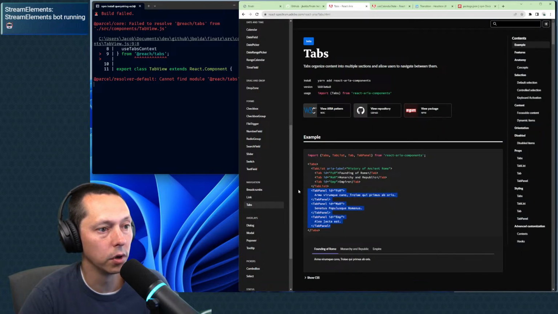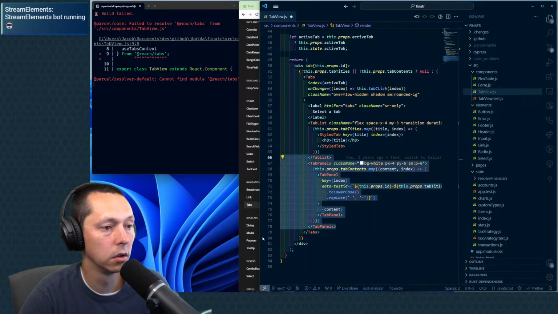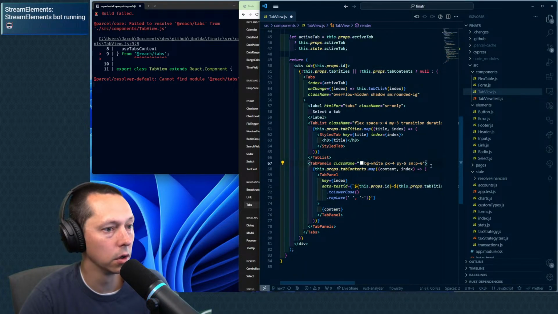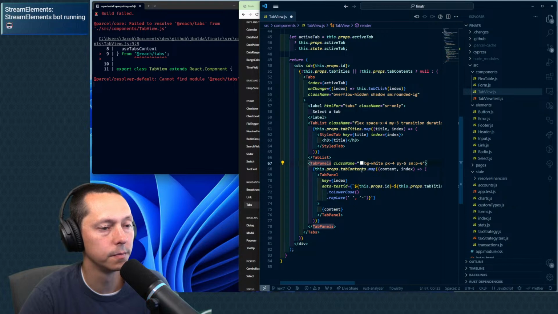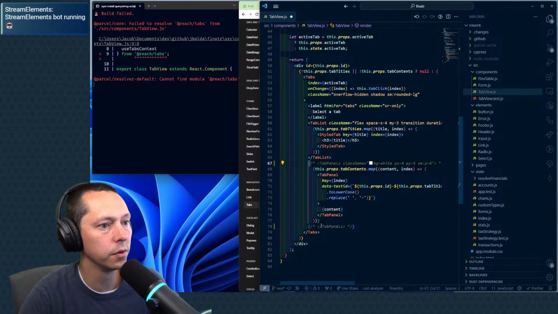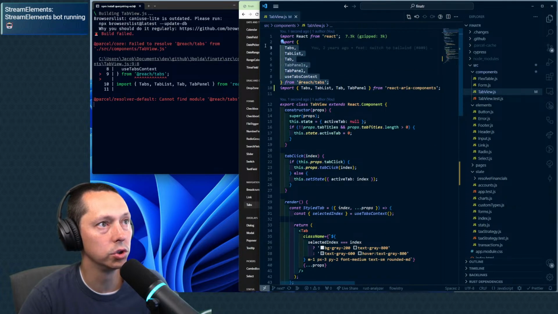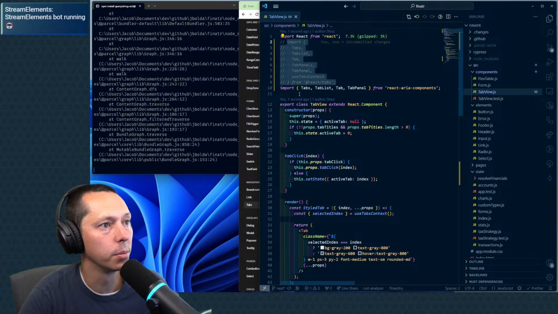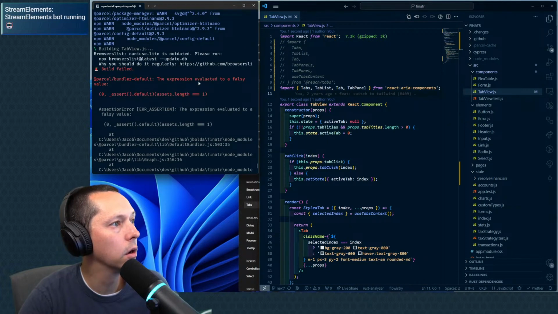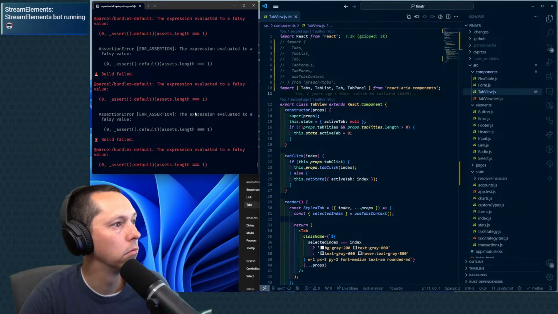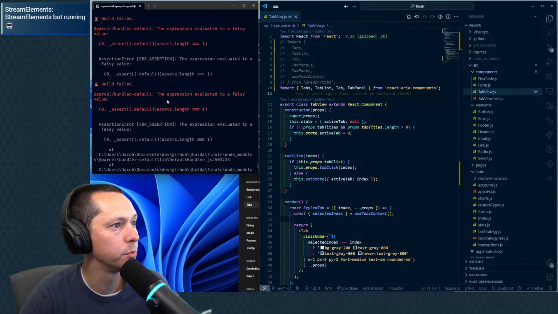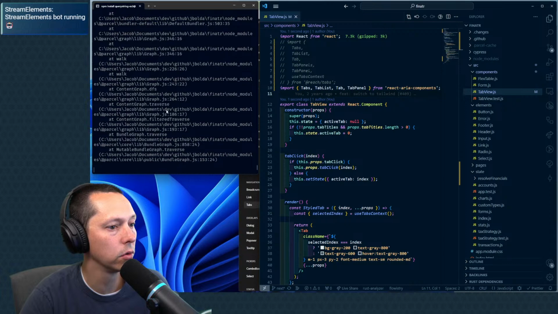Okay, they don't actually have this outer thing. Is tab panels from that? Yeah. Okay. I don't know if I'm going to need this class, so I'm just going to go ahead and comment this bit and this bit out for the moment. And these should be a swap. The expression evaluated to a falsy value.